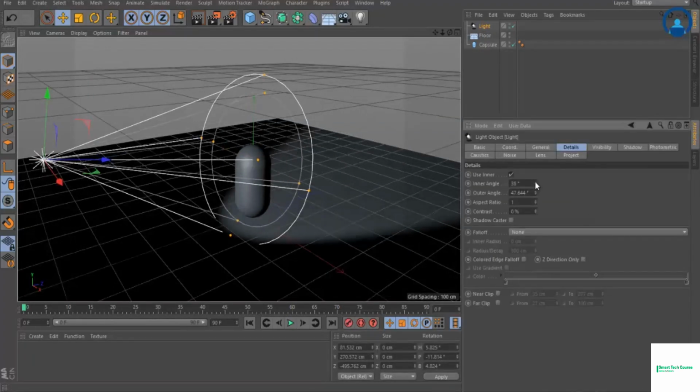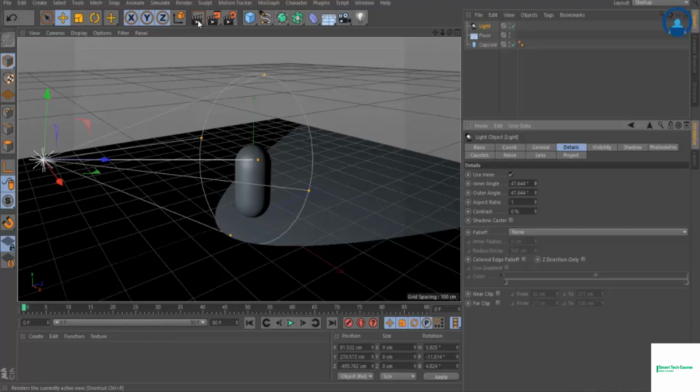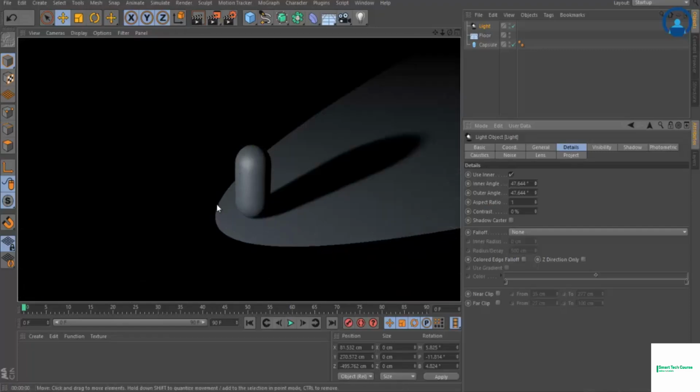I change the inner angle like this, and you can see I can change the edge sharpness by using this option. I keep it sharp like this and render it for view. You can see now on the edge of this spotlight it's very sharp.